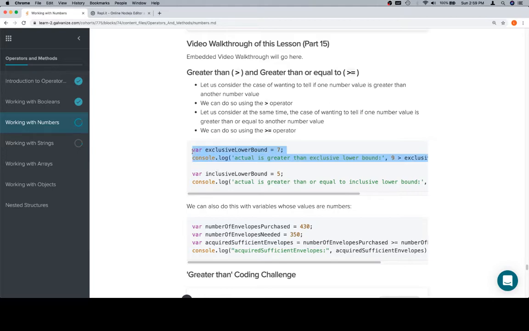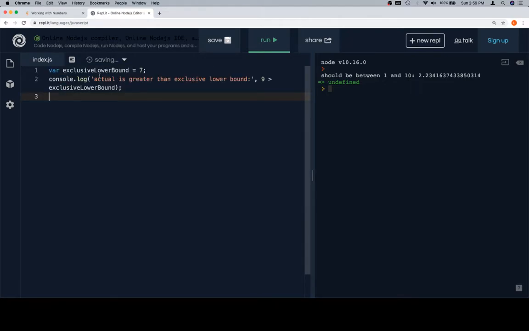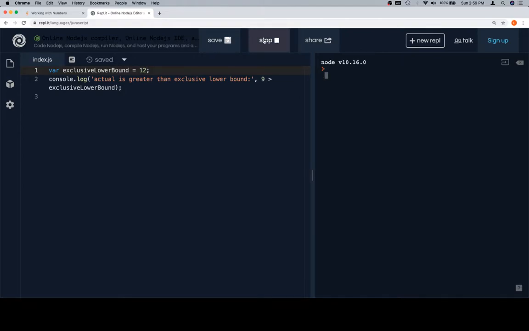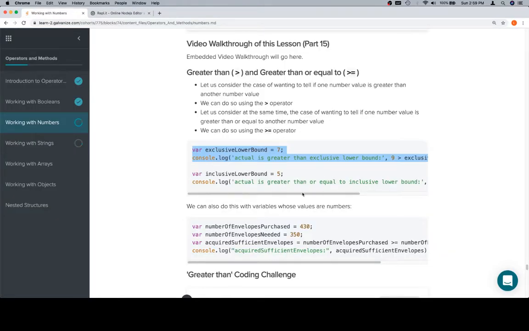One is to have an exclusive lower bound, which is to say that actual is greater than lower bound. So 9 is greater than exclusive lower bound. This expression is going to return true in the event that 9 is greater than our exclusive lower bound. So if we run this, we're going to see true. If we make them equal, we're going to see false. And if we make it so that 9 is not greater than our exclusive lower bound, we're also going to get false.